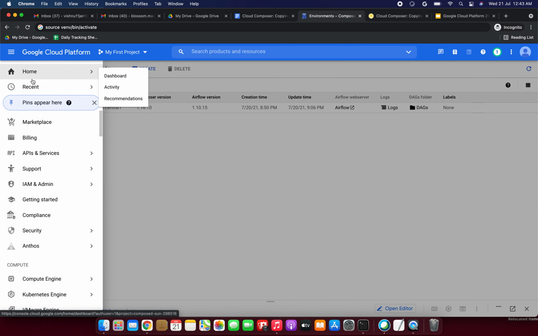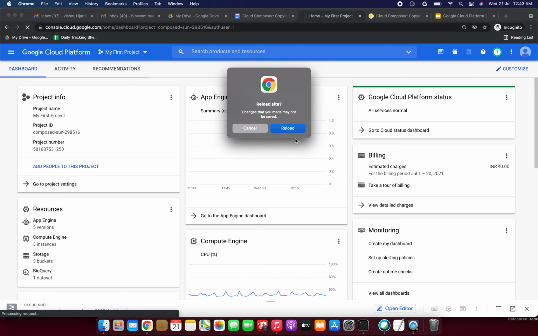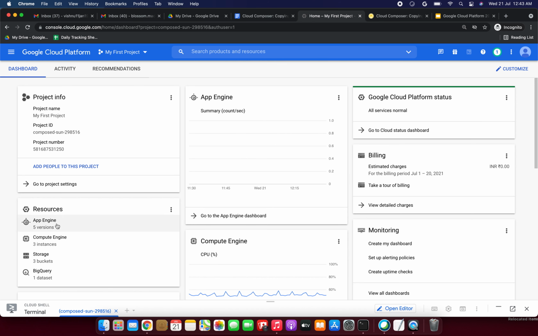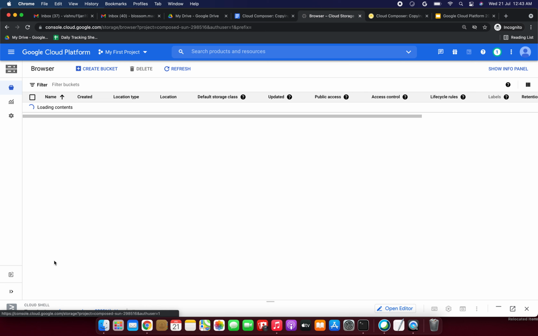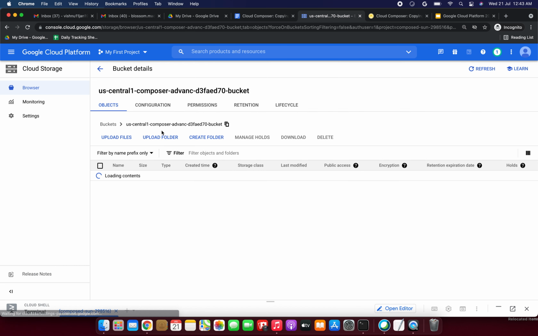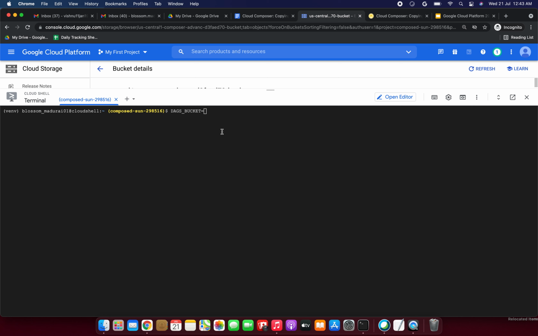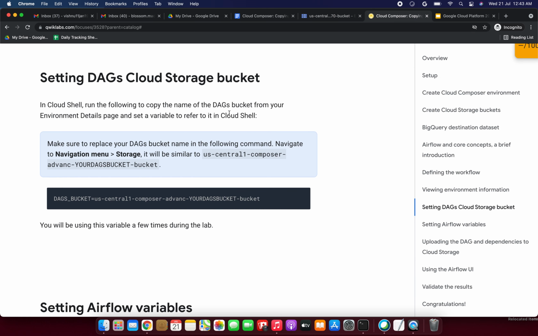Cloud Storage. Go to Cloud Storage, click the Cloud Storage bucket. Here we have the bucket name. Just click the bucket here and we need to copy this bucket name. So the path has been copied successfully. So we need to enter the bucket name here, the us-central1-composer-advanced bucket name. Just enter this command. Now we have successfully done this.